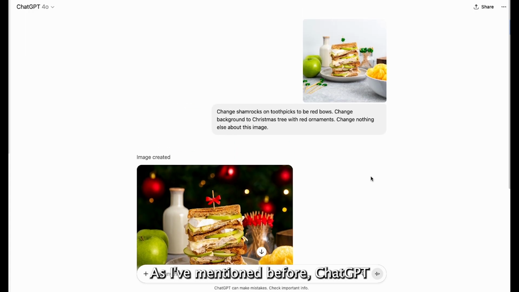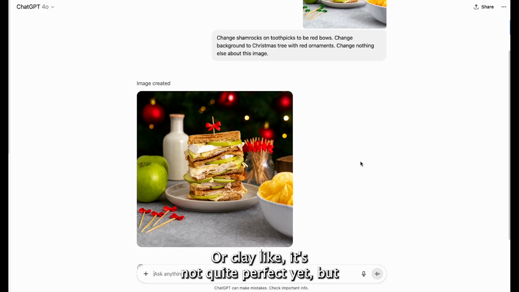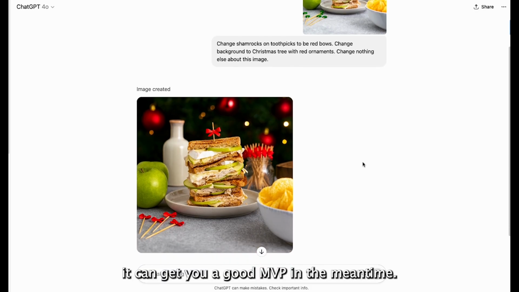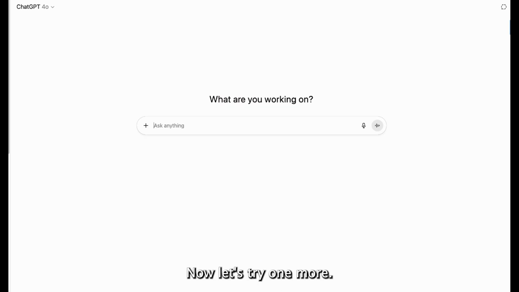As I've mentioned before, ChatGPT and AI in general always makes the image a little crispier or clay-like. It's not quite perfect yet, but it can get you a good MVP in the meantime. So there's that for the holiday image. Now let's try one more.